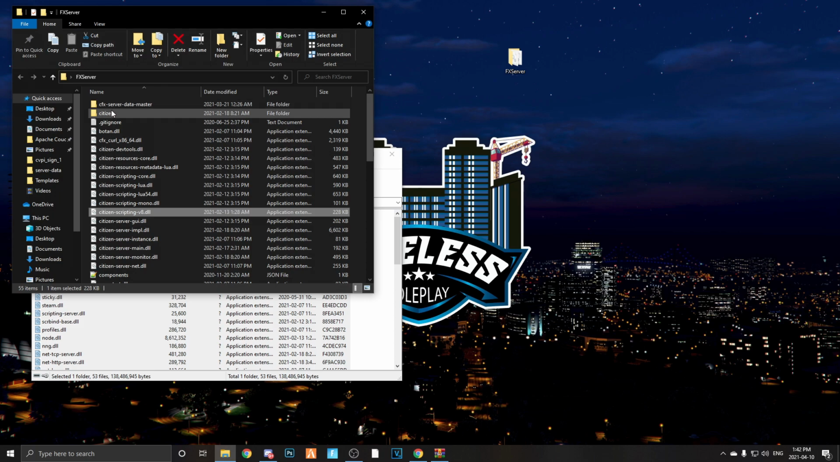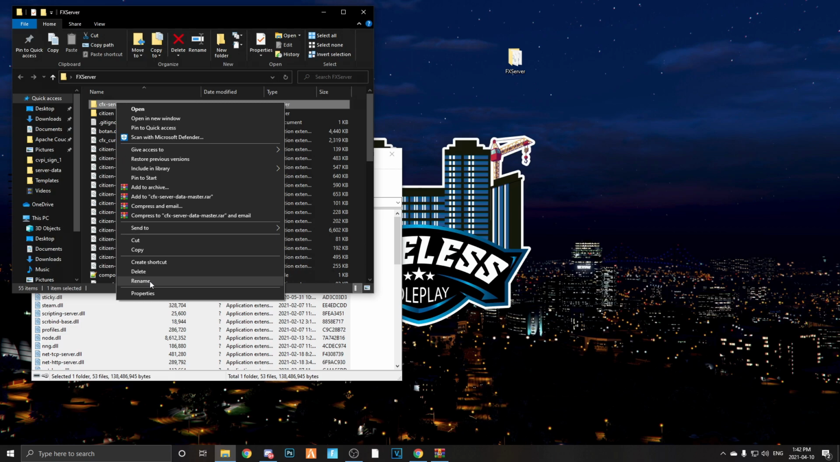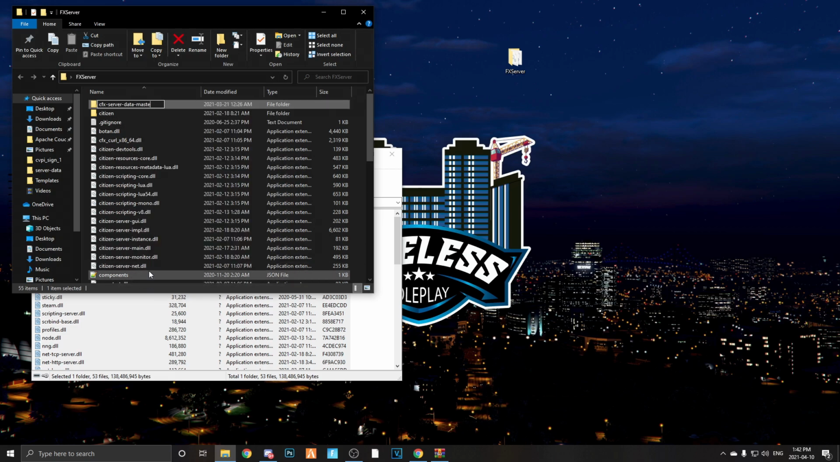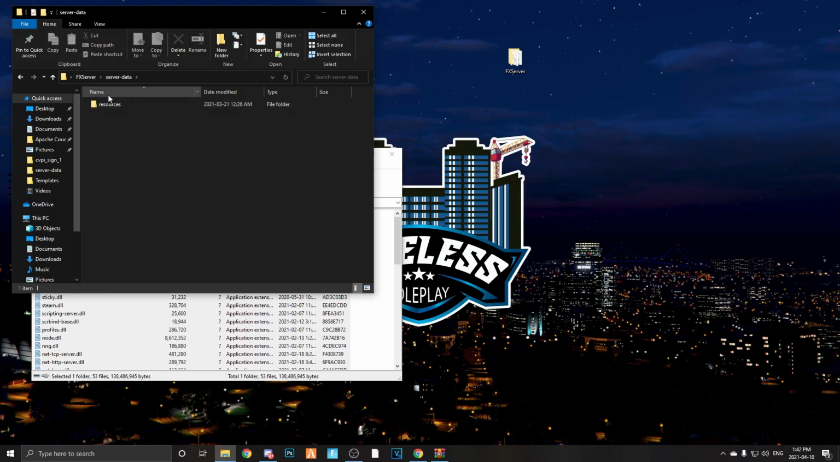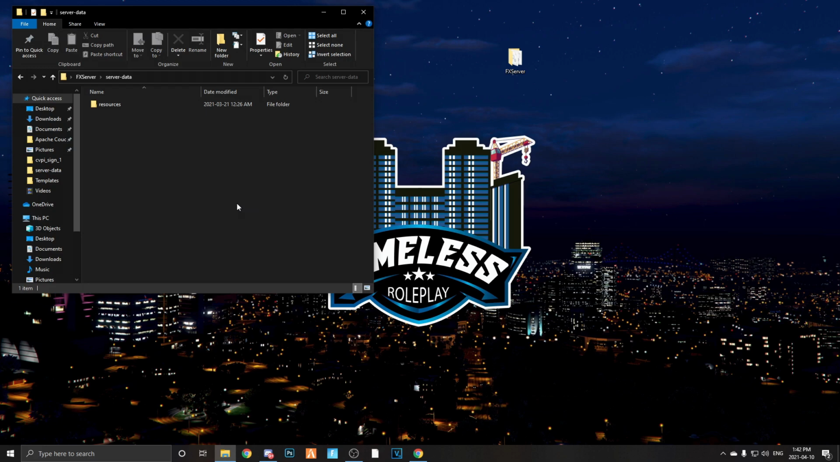The next thing that we got to do is change the server FX data master, and we got to change that name. This is not required, but it makes it look better, and it's what I'm used to, so that's what I'm gonna do. Now you see your resources folder inside your server data folder. That's perfect. Now to make this a bit easier for you guys, I'm going to show you how to do this the best way, and it's super fast.